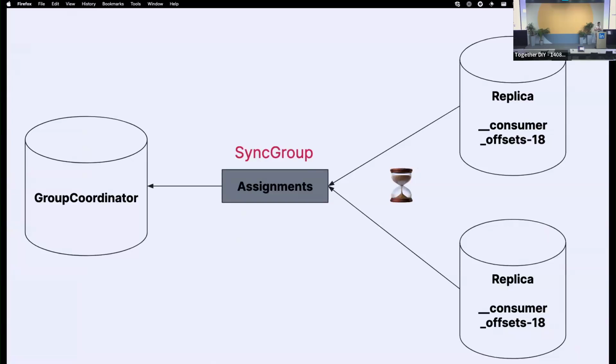So I'm going to explain what that timeout exception means. Basically, what it was saying is that when the group coordinator is trying to replicate the assignment message, so these are the partition assignments for the consumers, it's taking too long. Every consumer group is mapped to one consumer offsets partition, and it just wasn't getting through to either of the replicas. And so we still had no idea what was going on, so we needed even more debug data.